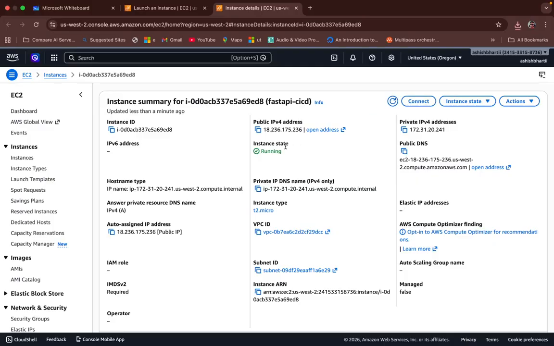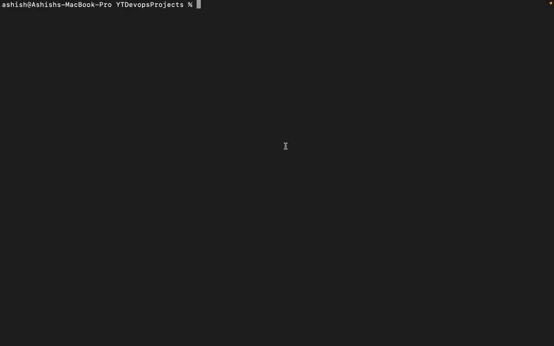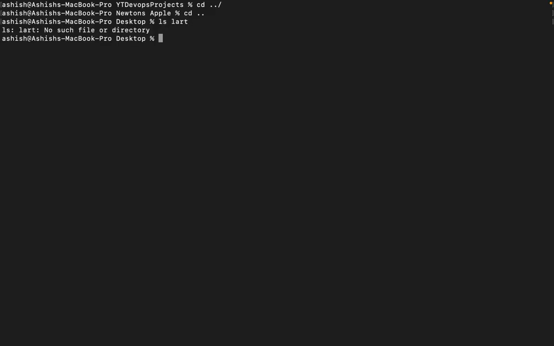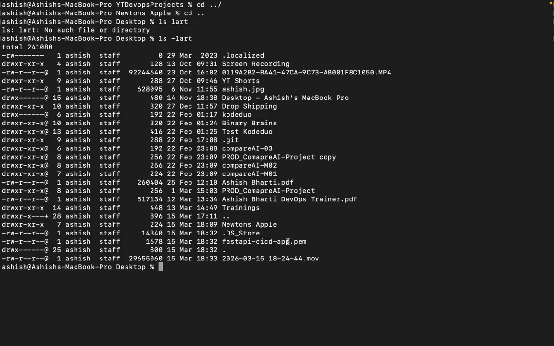Now we have to connect our local system to this EC2 instance. So we are going to use our terminal. And let us see, where are we now? First, let us go to the desktop. Okay, I think we are at the desktop now. If we see our key file with ls -lart, our key file is over here, and do you see the PEM file over here?